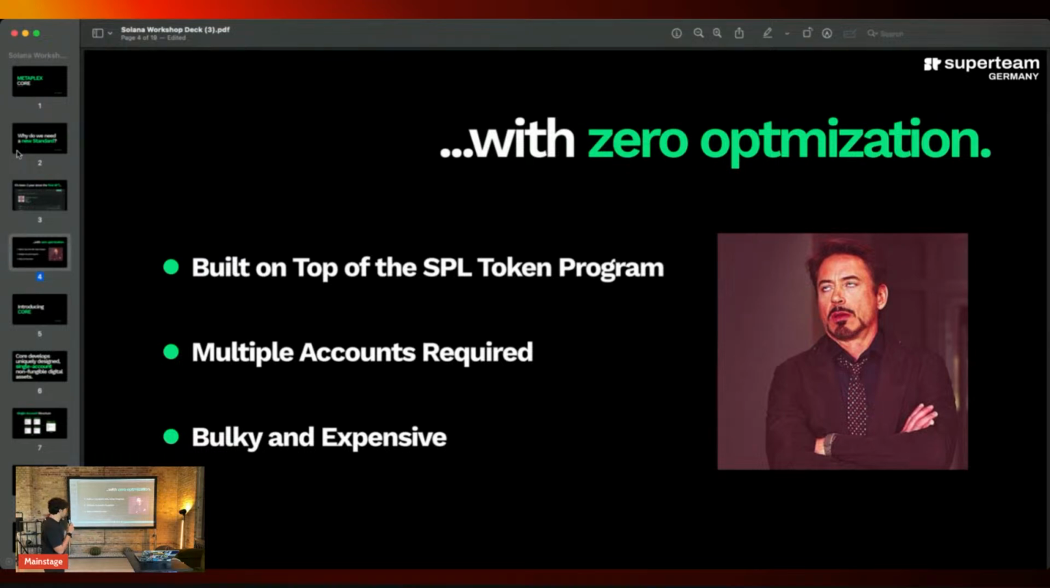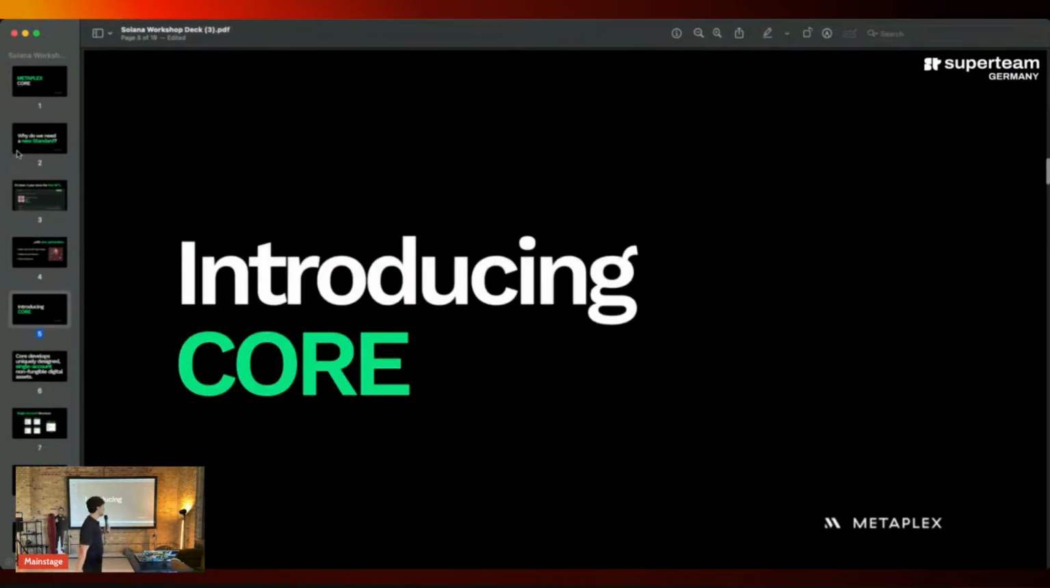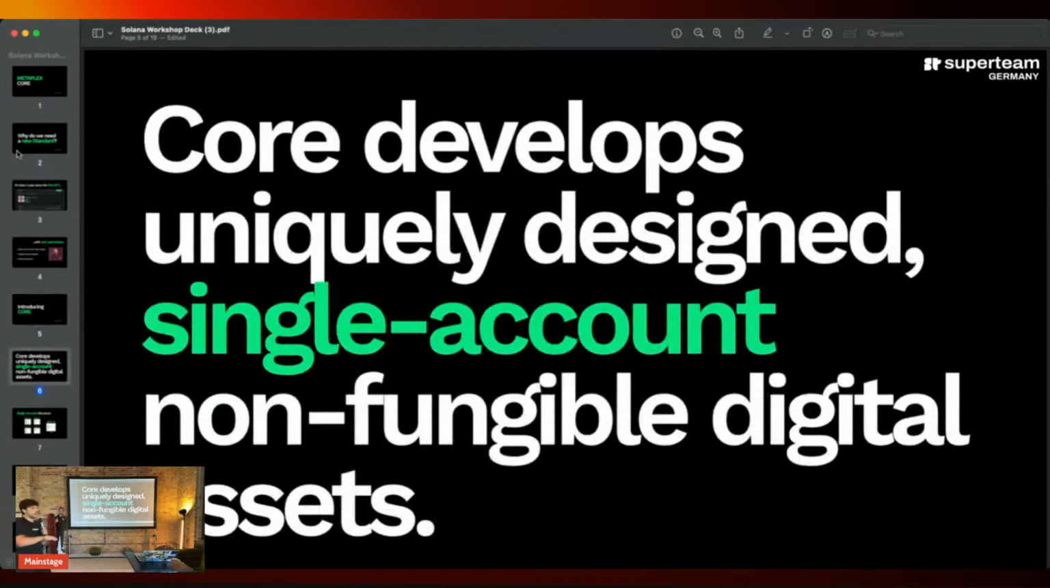It was very bulky and expensive. You pay rent on chain, so for every feature that you don't actually need, you are locking some Solana that you could use for something greater. So that's why we created Core. Core is the first standard just for NFTs. It is a uniquely designed single account non-fungible digital asset standard.